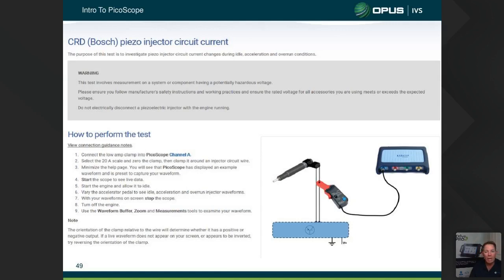Now, the other thing that you can't see on here is that if you scroll down a little bit when you go into automotive, it actually gives us sample waveforms and a description of the waveform, and it shows us what we should be looking for. And basically, if you're not getting that, there's a problem, and it gives you some hints or tips of what might actually be happening.